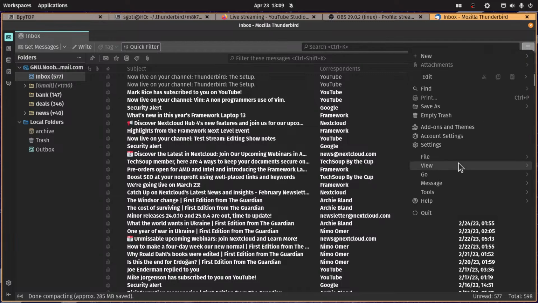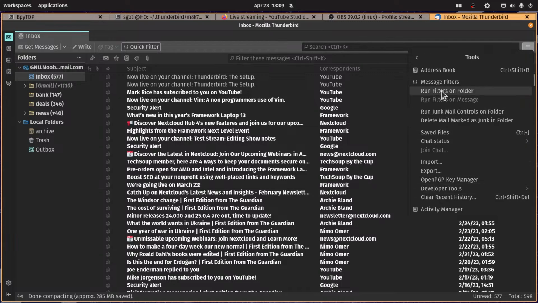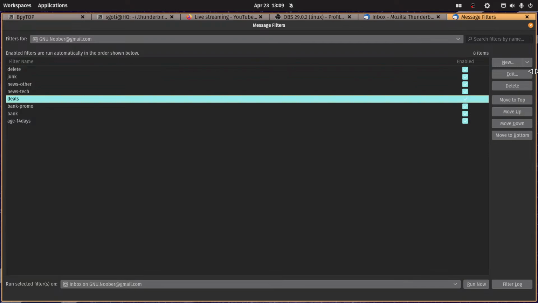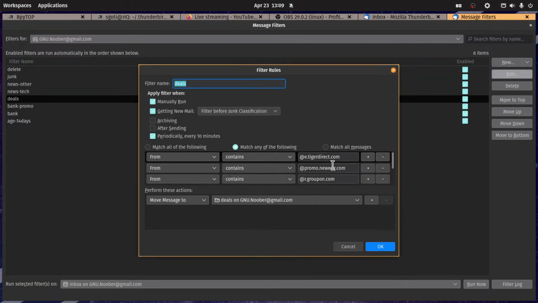Filters, there we are. So we're going to go down here, tools, filters, and I think it was deals, right, that we were messing around with. Let's take a look at it. What do you know? Alphabetical order, everything lowercase, just like we just manipulated it, right?